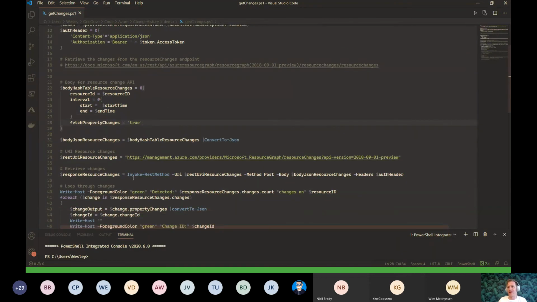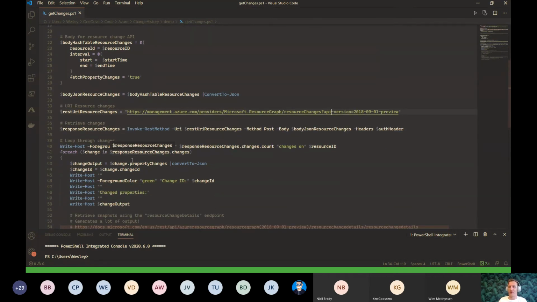Then I'm just sending that whole thing to the resource changes endpoint using an Invoke-RestMethod and using the header that we build here and the body that we build here. And then it should return the changes that I did prior to this session, which is actually just setting that HTTPS only from true to false.